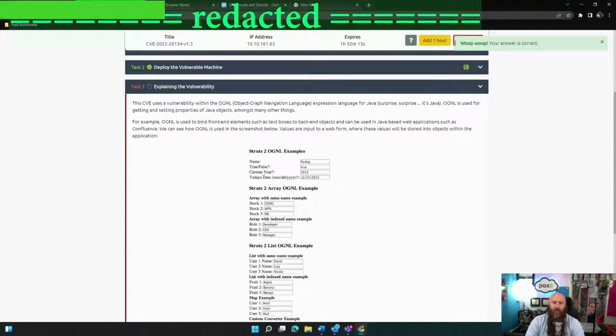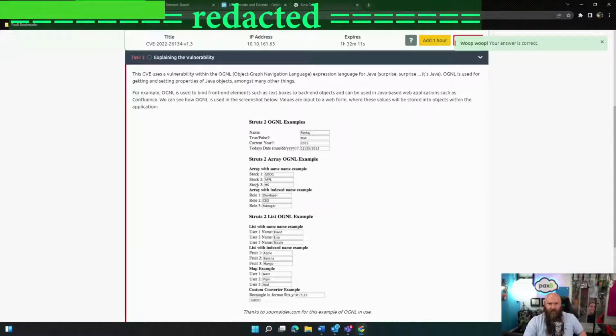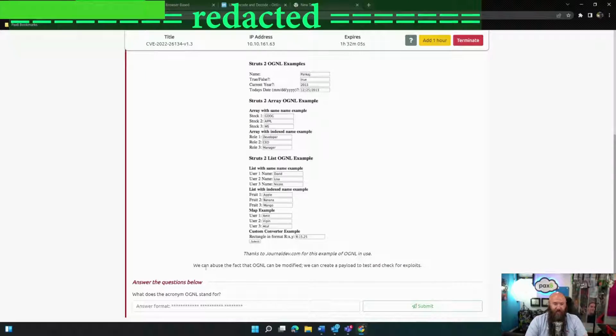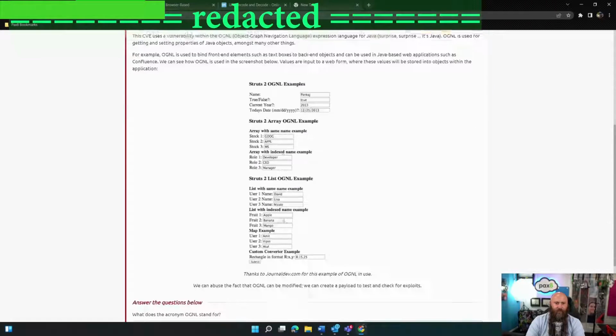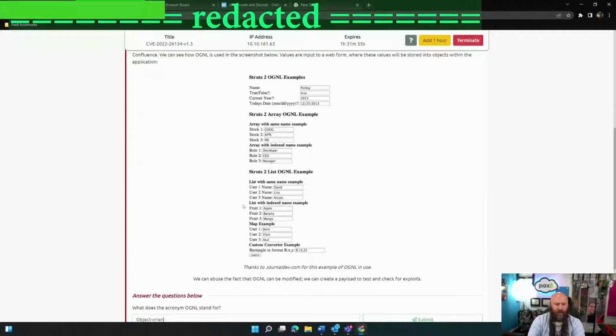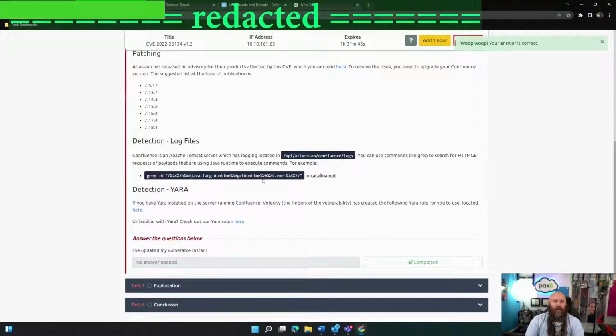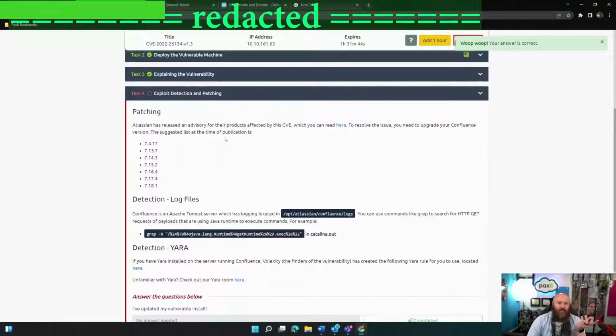They talk about what this is, which is an Object-Graph Navigation Language expression that's used to run Java, surprise, surprise. And it talks about basically how this works. So please do read that, of course. And I think the answer is Object-Graph Navigation Language. Is that how they spell it? Yep.